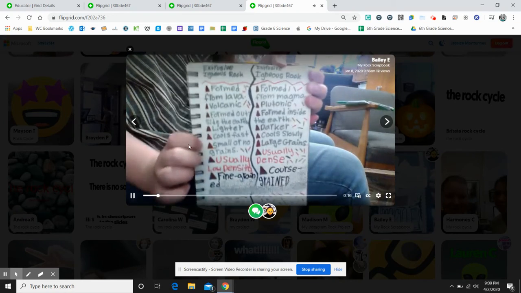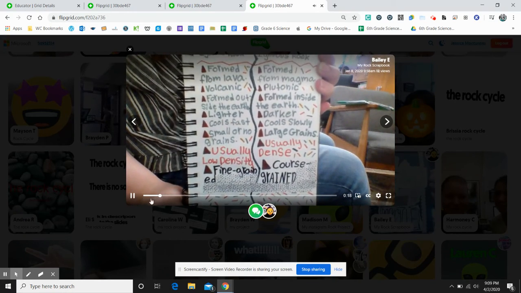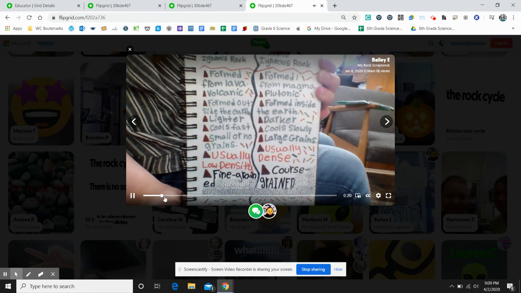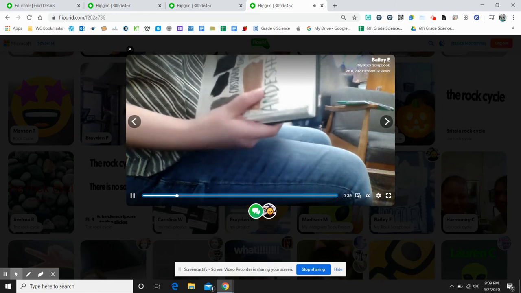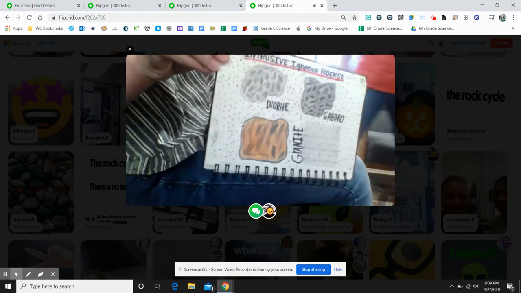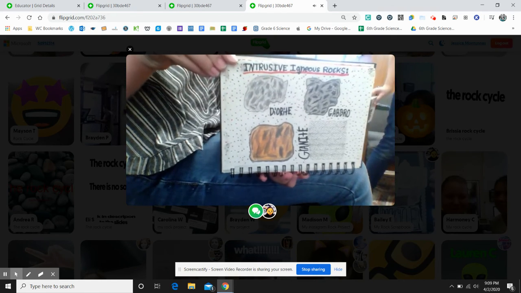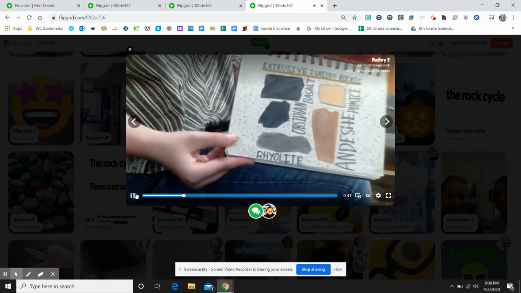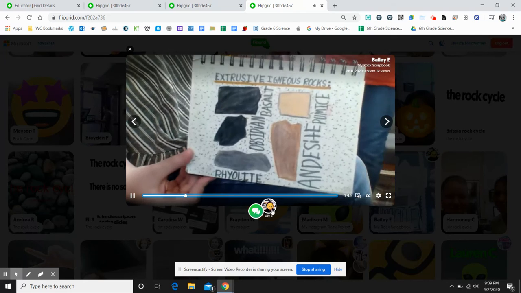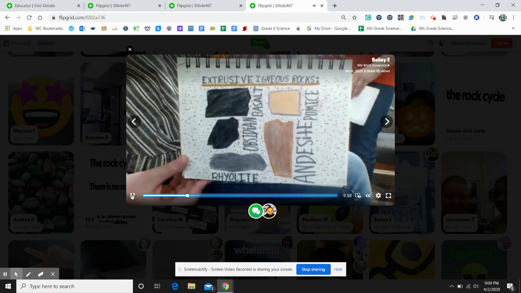And so she made a scrapbook of each type of rock and included all of the details for each one. I can fast forward through some of this. And then she drew pictures to go as her examples. So really cool. And then again, this is the feedback left by other students.